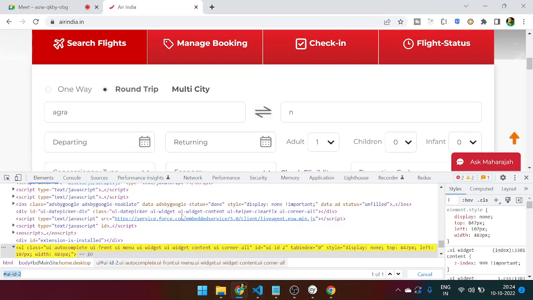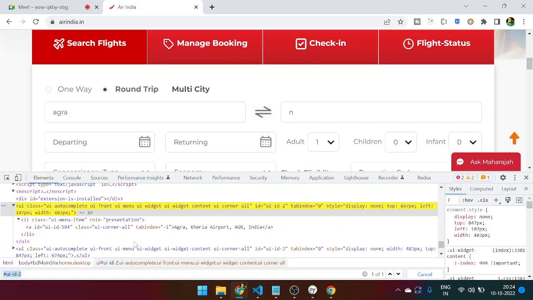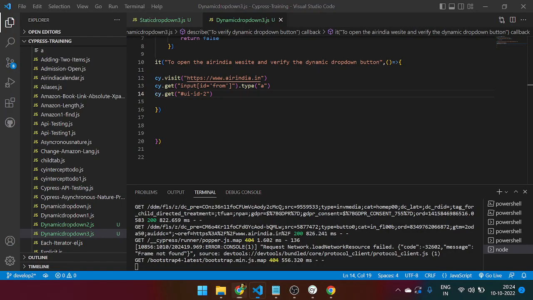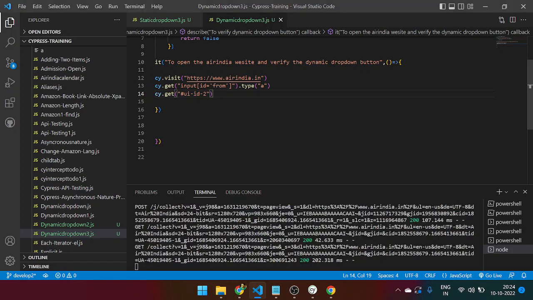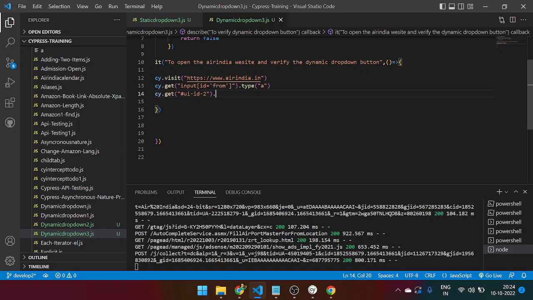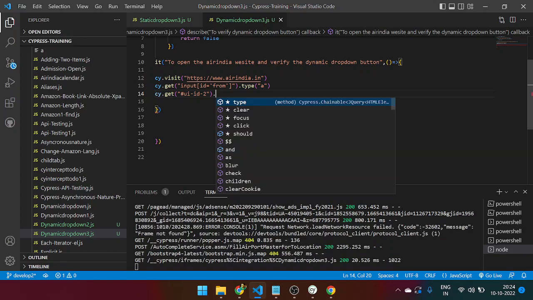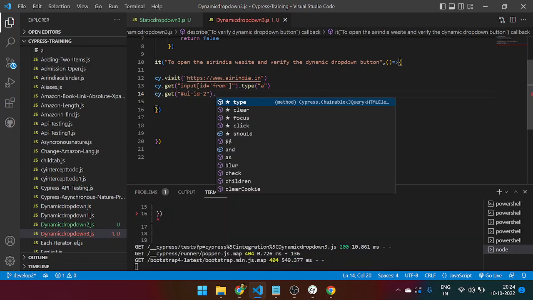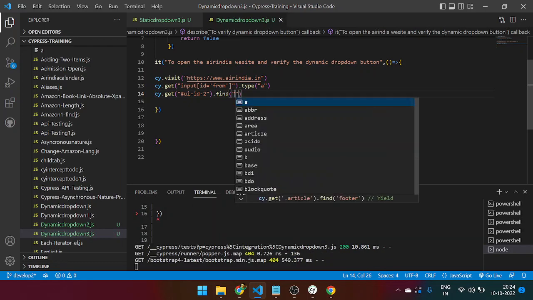There are so many classes, and that contain Agra. This Agra contains this class. Take this class. Just see, whenever you are writing the find function, we cannot write it individually. It always comes with some chain, with get or some function it comes, like find.